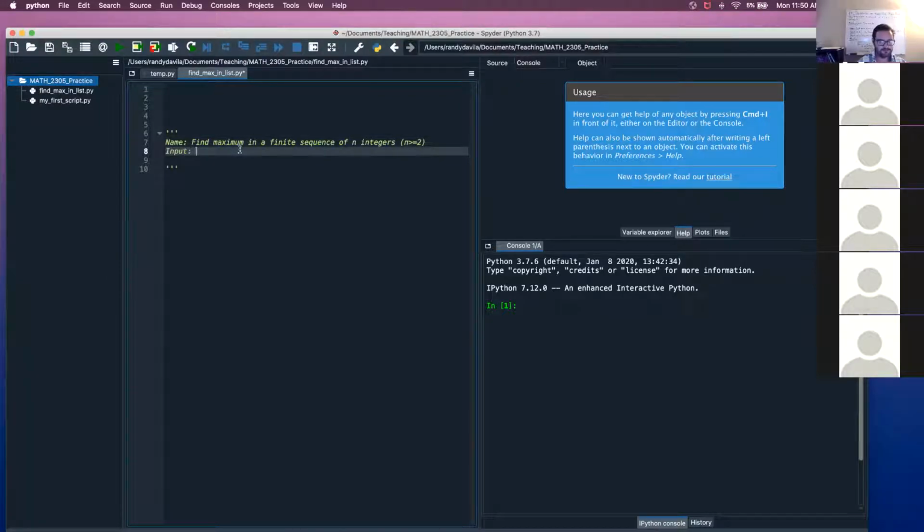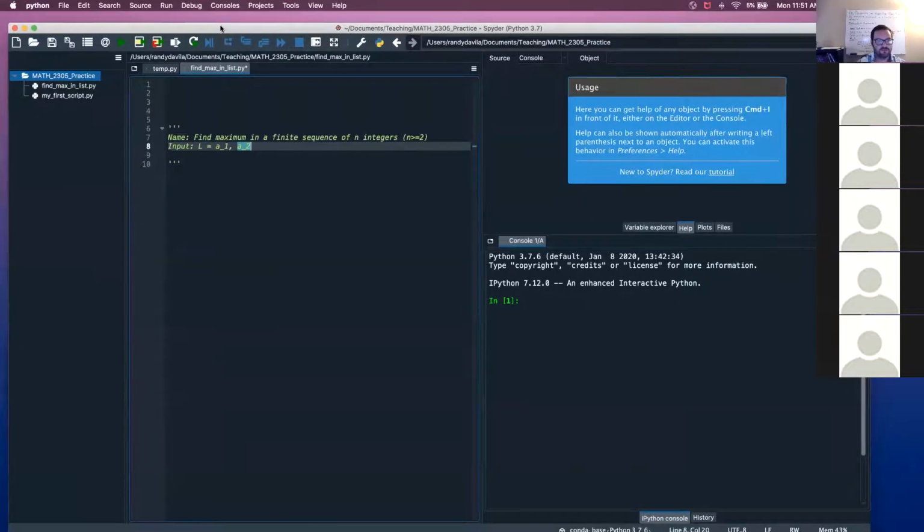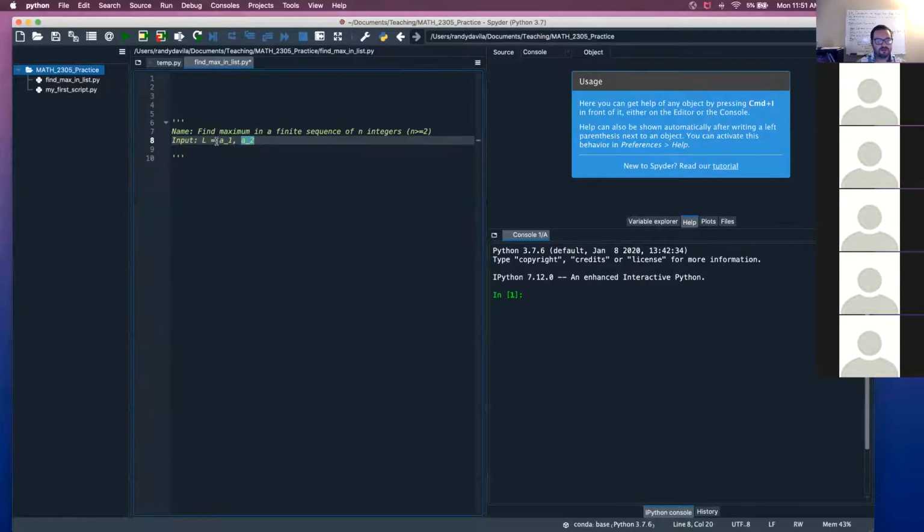Input: I'll give this a name like L is equal to A1, A2. So remember that in Python, the indices of lists start with 0. So I'm going to change this 1 to a 0, change this to 1, dot, dot, dot, up to A of n minus 1. Just so it matches up with Python.